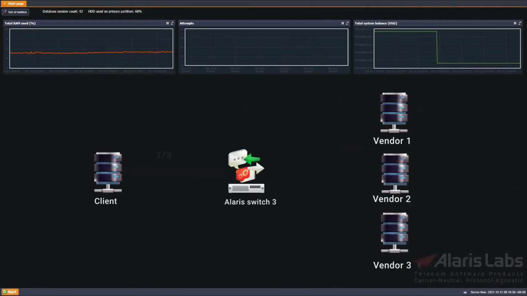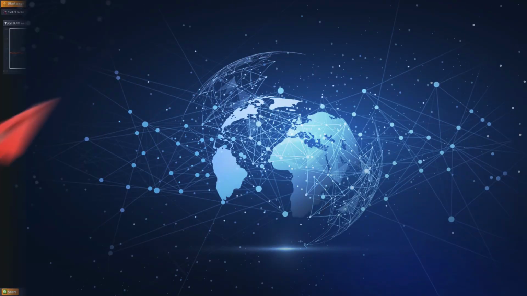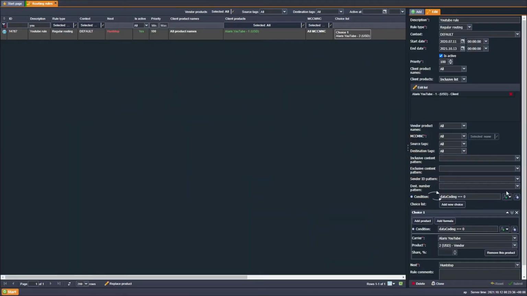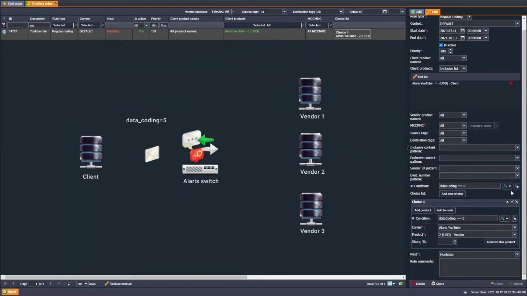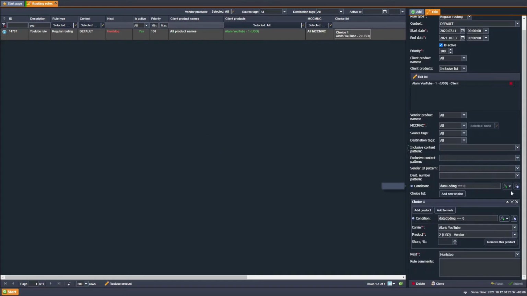Sending of concatenated messages has been enhanced for the new generation SMS switch. Earlier, such messages could be sent over different SMPP connections. Now, they will be sent through a single connection. The data coding metric has been added to SMS routing rules, which allows routing messages based on the client data coding. For example, should the user need to send messages to a vendor if the incoming data coding equals 0, the condition must look as follows. The metric can be used on the rule level as well as the choice level.